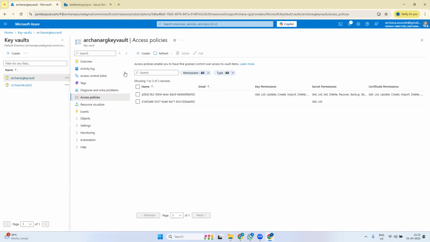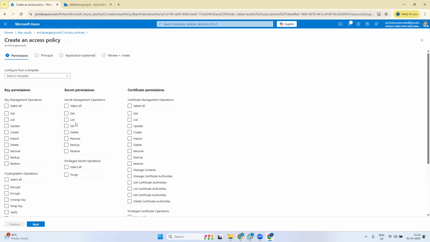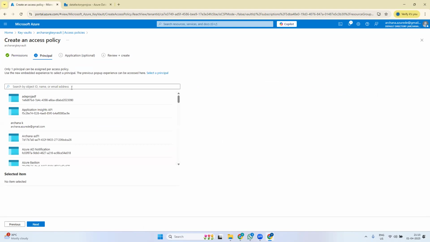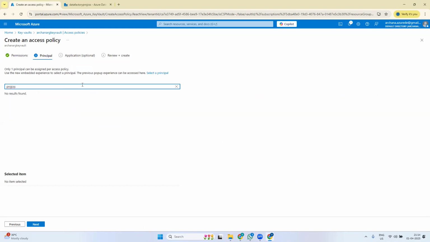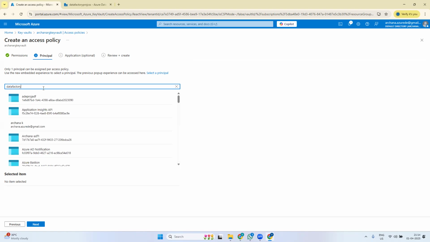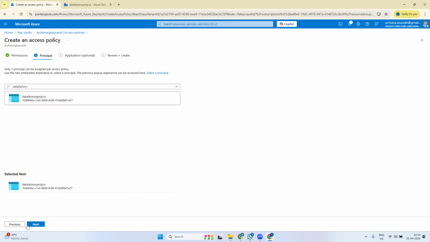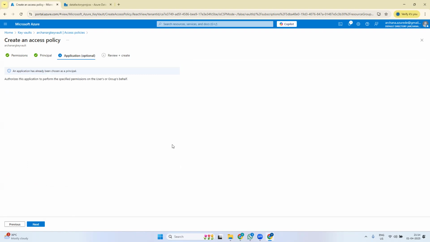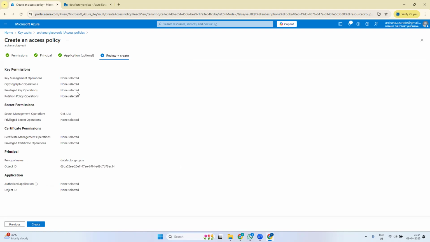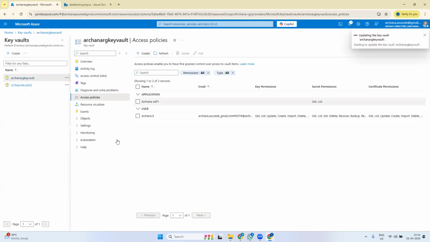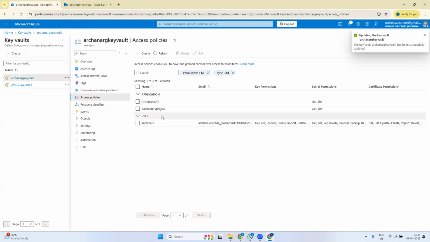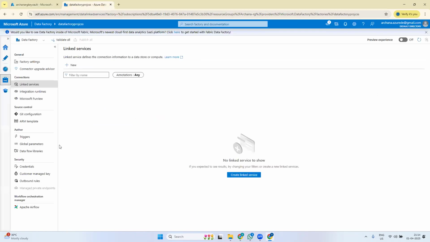Go to access policies, create access policy, and set the permission as get and list so that only get and list will go there. I want to give access to this data factory so that I can create a Key Vault linked service and use this Key Vault to create the other linked services. Fine. So I got access for the new data factory, project CSS.